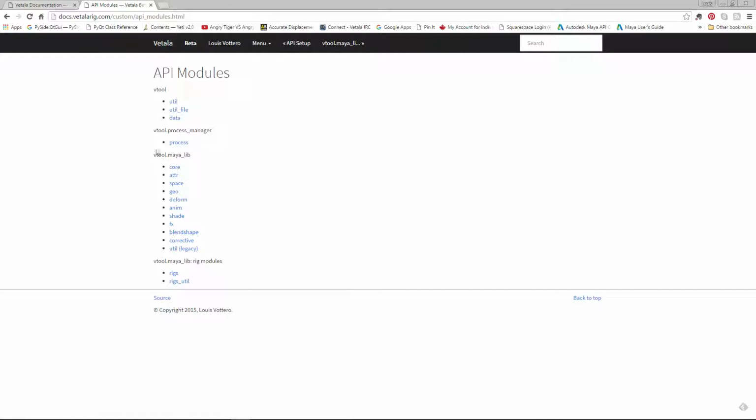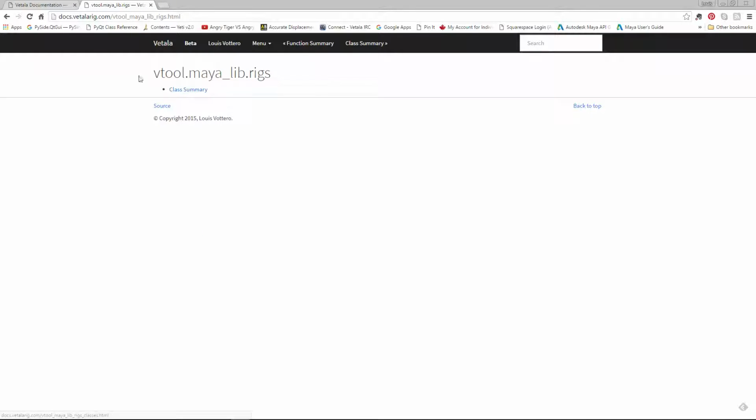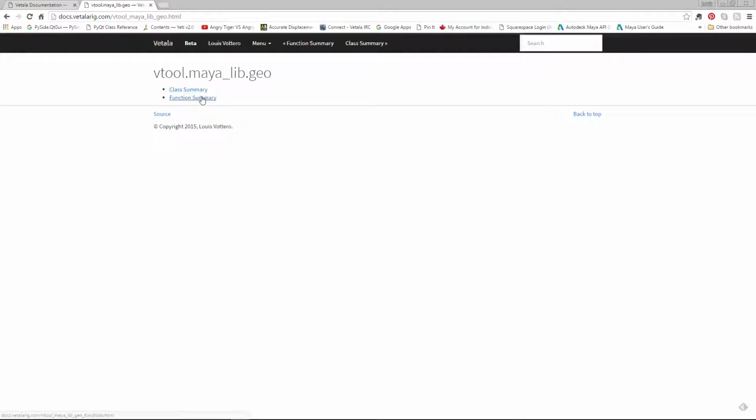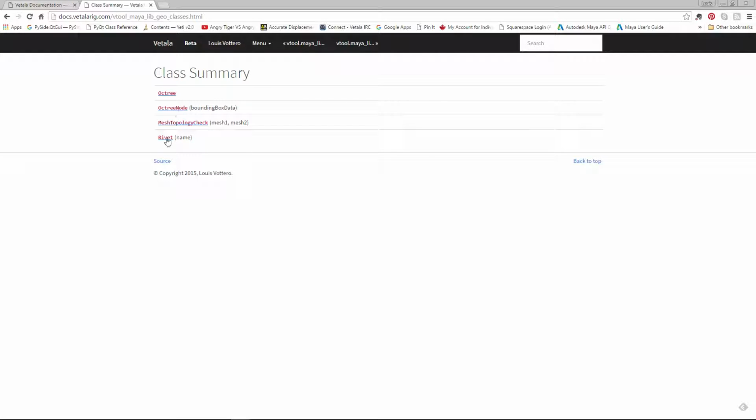And API modules, this is an overview of all the API modules, and it has rigs as well as rigs util. Now, if you click on one of these, let's say rigs, it will give you the class summary. But if I go to geo, it will give you a class summary and a function summary because there's functions available to geo. So if I go to class summary, here's all the classes available in geo.